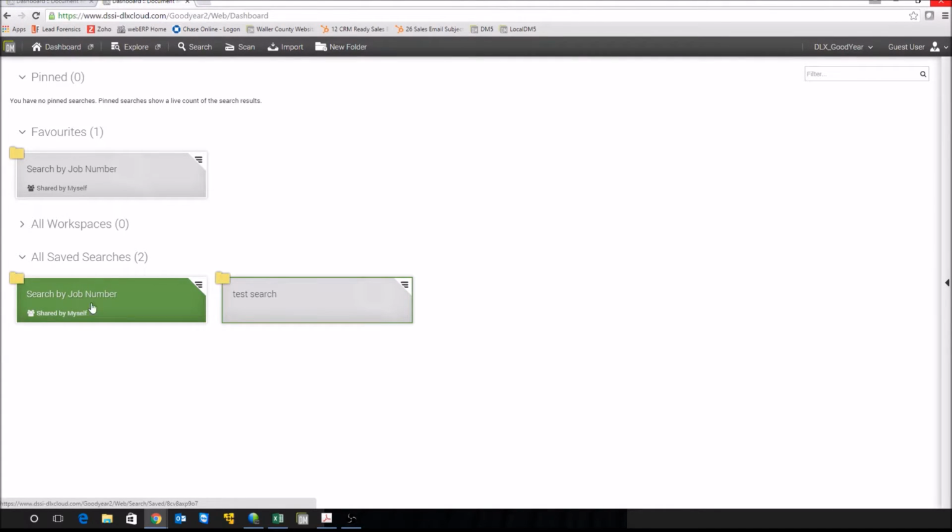So I've already done this and shared this with you all, but if you wanted to do another saved search, this is how you would do it. So I put in my query, click save, I named it, and it came here.